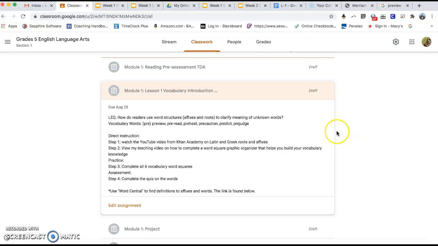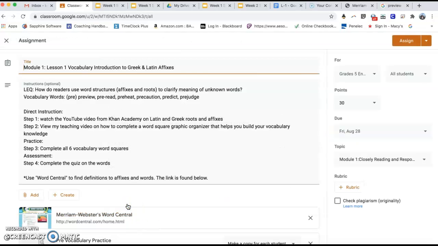So the first thing that you are going to do, step 1, is watch the YouTube video from Khan Academy on Latin and Greek roots and affixes. That will explain some information about them. Then you're going to view this video that I am using right now to explain the lesson to you. And then you're going to complete some practice, completing 6 vocabulary word squares, which I'll show you what those are in a moment. And then you will have an assessment. You'll complete a quiz on the words.